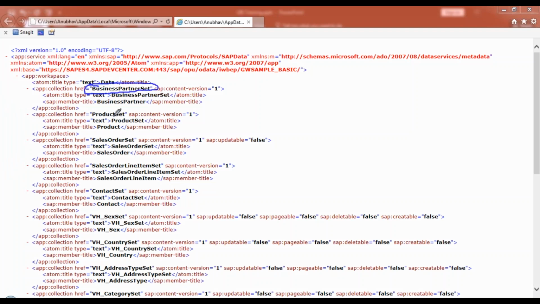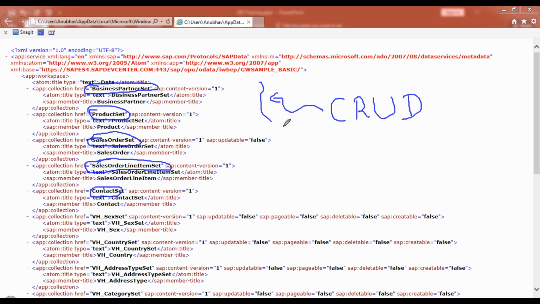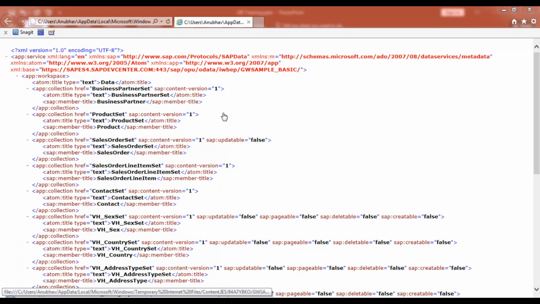And you see, for every entity, you have a different entity set, like product set, business partner, sales order, sales order line item, contact set. All these are entity sets. All the CRUD operations will be applied on these entity sets. So whenever you're writing code in your Fiori app, you're going to use these entity sets to read, update, delete, or create new data in the system. You will always talk to entity sets. Okay, so that's about your entity set in the system.